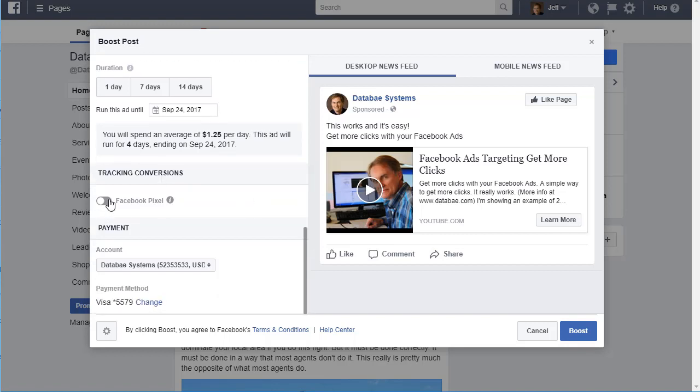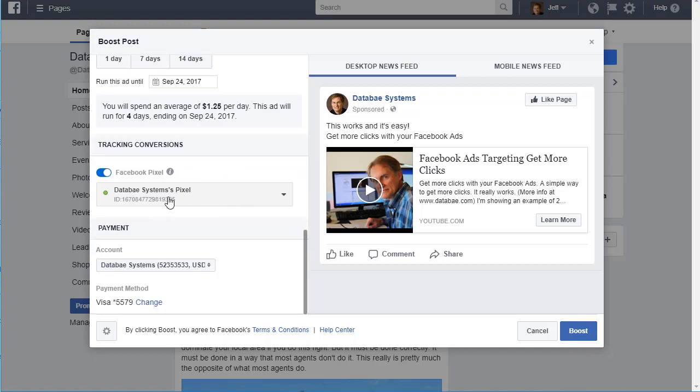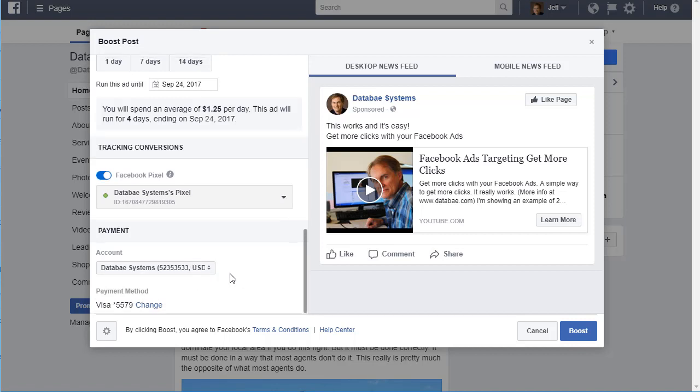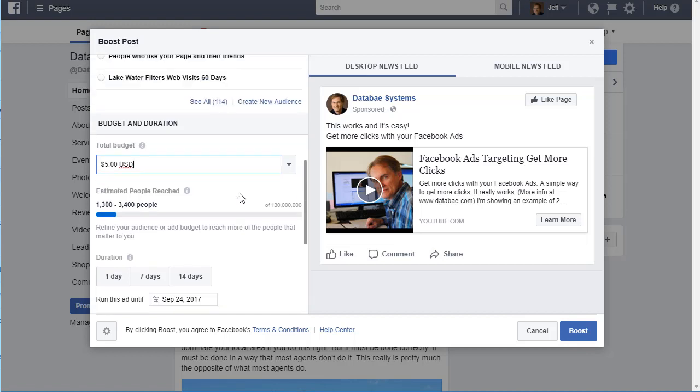And then for tracking, you can turn your pixel on so it tracks, if you've got the pixel, which is the Facebook tracking code that you would put on your website. And then this is where the payment goes. All right, and that's for boosting a post.